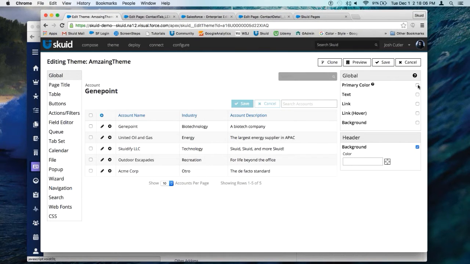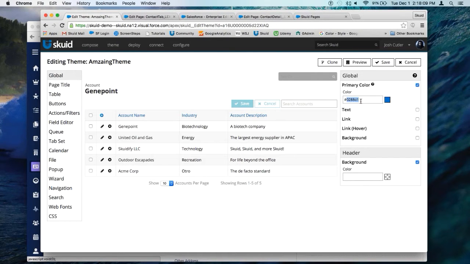So let's start by changing the primary color, and I'm going to introduce you to something that's infamously known around the office as Skuid Blue. We love Skuid Blue. It's our favorite color here, but according to the hexadecimal system, it's also known as strong blue. Don't know if you really needed to know that, but there it is.